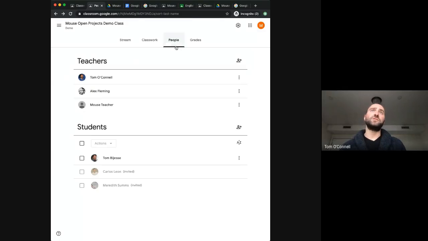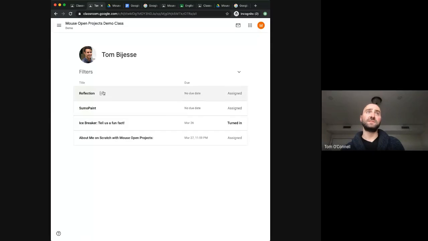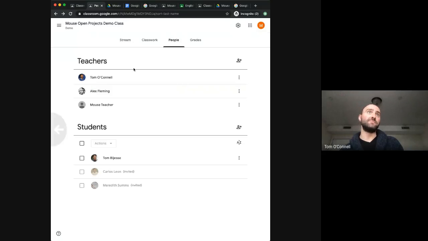And I wanted to show you in your People tab, you can click on a specific student to access all of their work and see all the things that they've turned in, that have been assigned to them, and how far they've gotten so far. So if you're doing an individual check-in with a student or their guardian, you can go to this page for the most up-to-date information on that specific student.